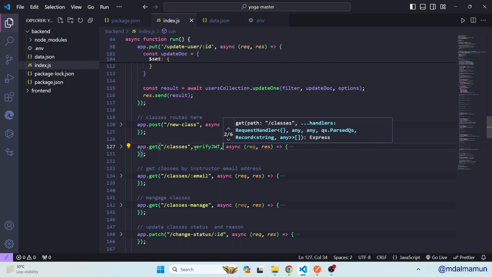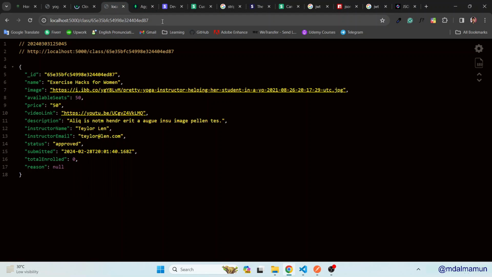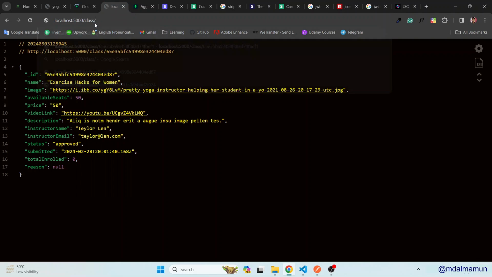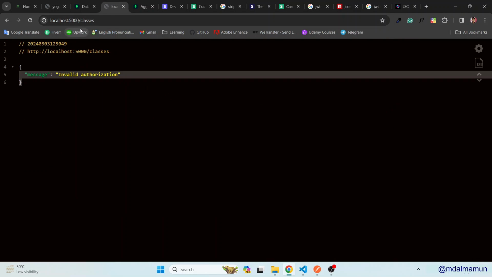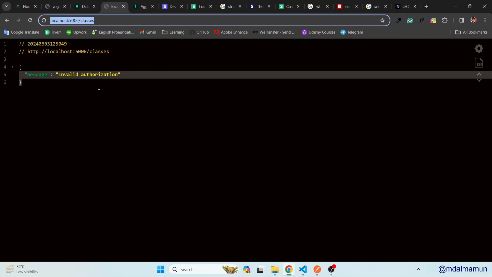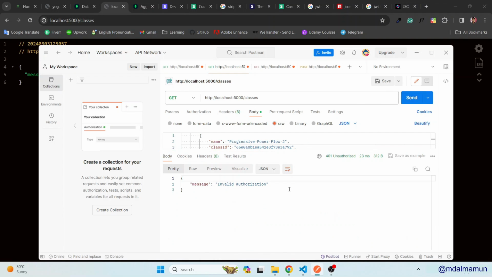And if you do this right now, if you try to go to the classes section, so localhost, here we'll try to get classes, then you can see invalid token. Anyone cannot access this without the token. So you can see the results. If you also try to check it, you can see unauthorized token. That means without a token anyone cannot access it.